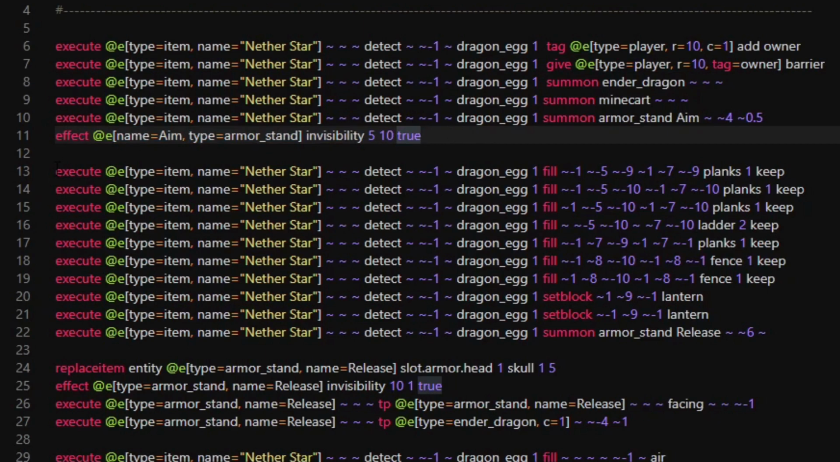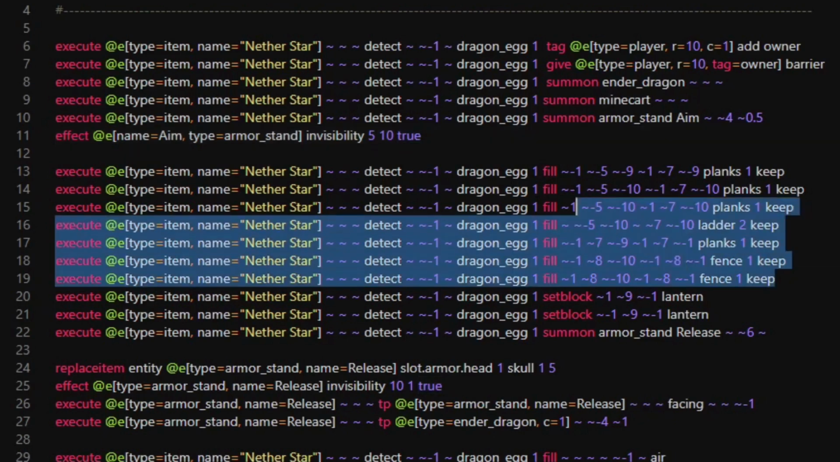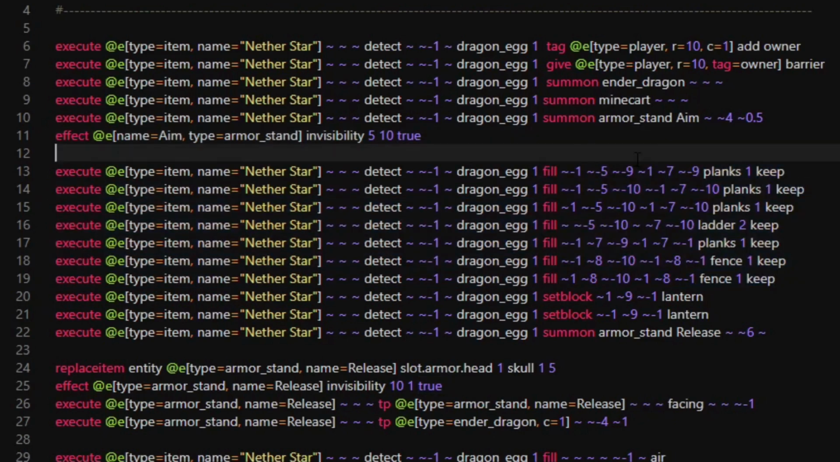So into this next section, we use this fill command to basically create that little structure that you saw. So these fill commands generate that spruce structure so that you can climb on top of the dragon more easily, since I found out it's quite hard to get on top of the dragon. And these setblock commands are also part of that structure. As you can see, they do the lanterns.